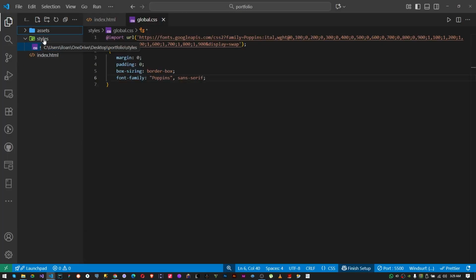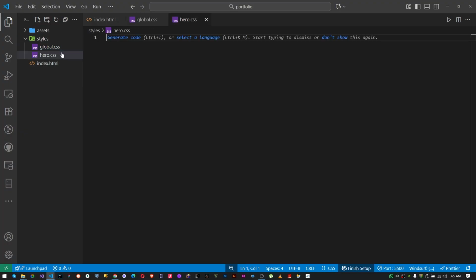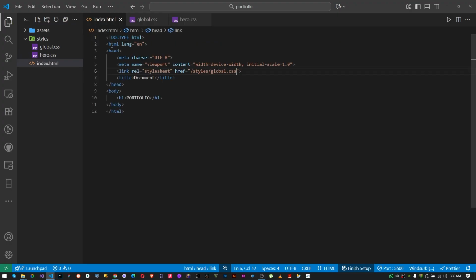So since I am creating the hero section, let me create a CSS file for it, hero.css. When I have that, there's no need doing that. I'm just going to import it here also. Let me bring this down, copy this, and say styles/hero.css. So now let's go back to this place.